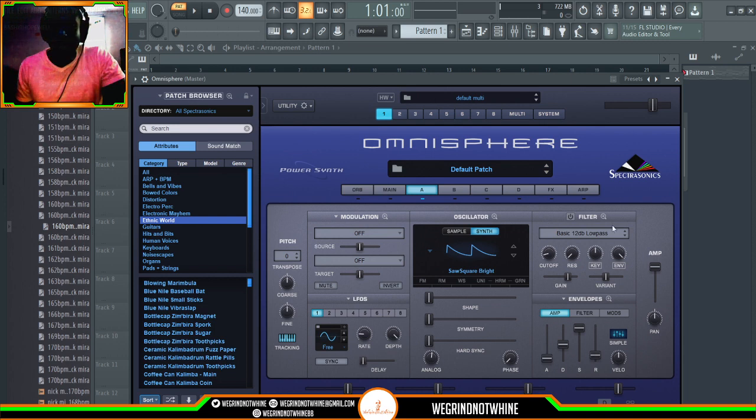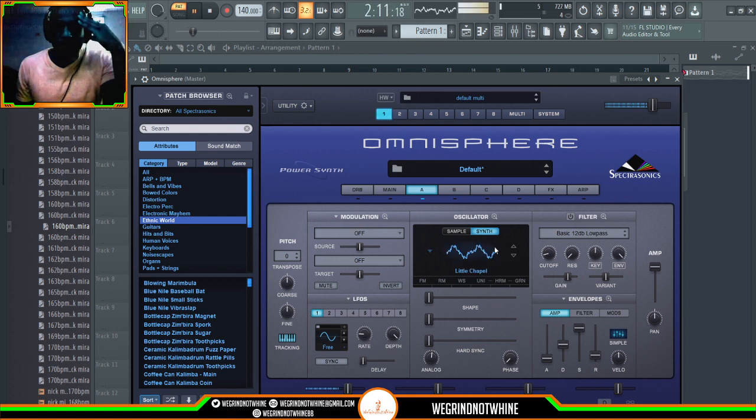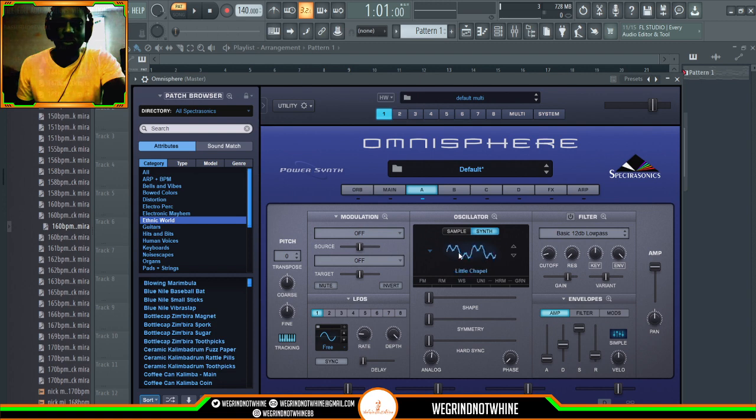Let's go bell, and you can pick any one of these. So let's say Little Chapel, and you just listen to it. You can use your mouse wheel to go through different ones. So I'm going to let it play a little bit as I switch through the different types of waveforms. I click up here to allow my space bar to stop and play.